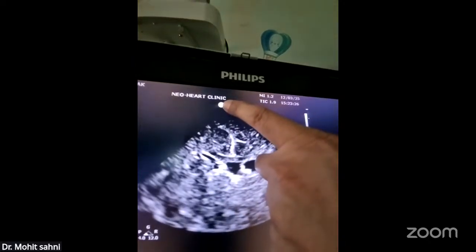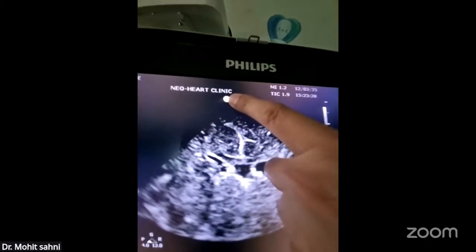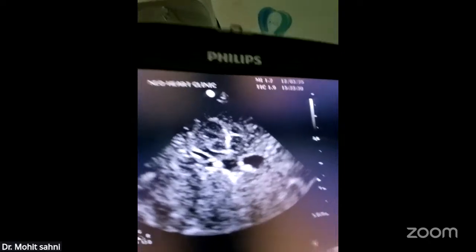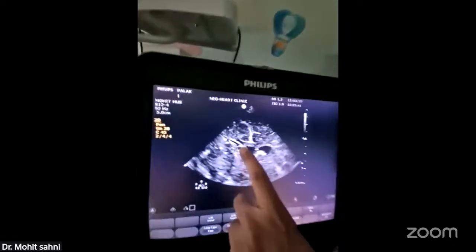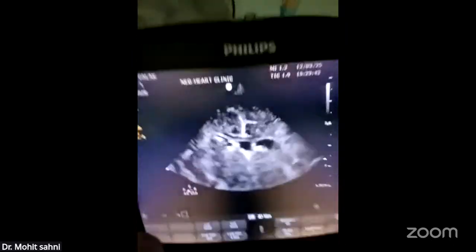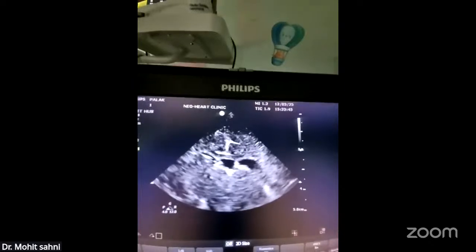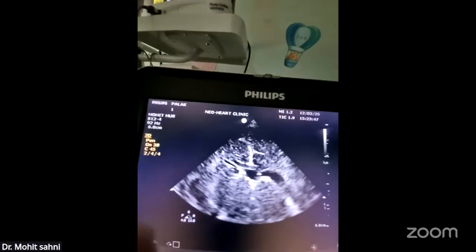Here you can see this is a probe marker, the orientation marker, and my probe marker is pointing at 9 o'clock, that is towards the right side. So that's why I have a choroid plexus cyst on the right side. So this is the 3-dot view, or what we call the C4 section.